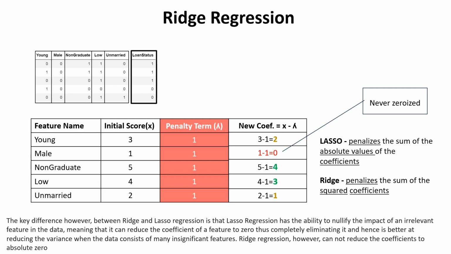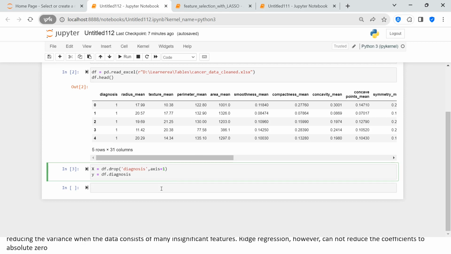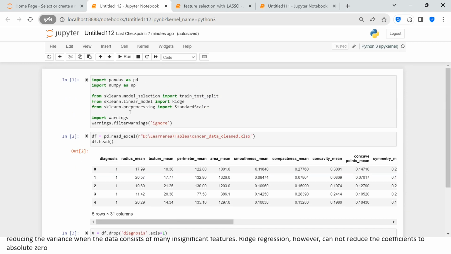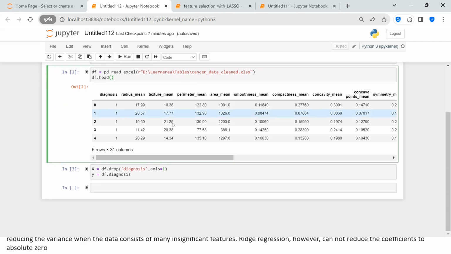Now instead of going deep into the mathematics of this, I would directly take you to Python and show you how to implement ridge regression. Let me take you to Python. So here we are in Jupyter Notebook, and as you can see, I have already imported all the dependencies which are needed: train test split, Ridge, and StandardScaler. The same data which we used for lasso, we are going to use here as well, which has 31 columns and 5 rows.